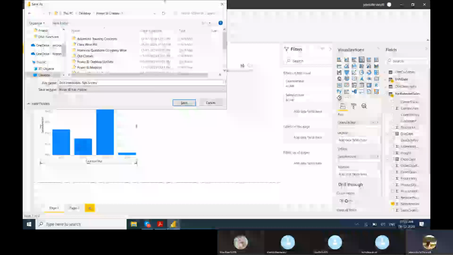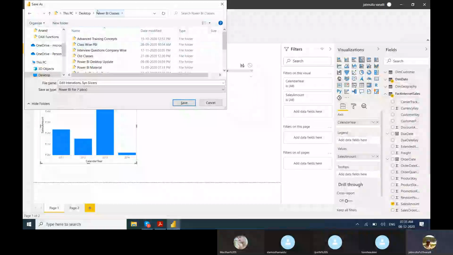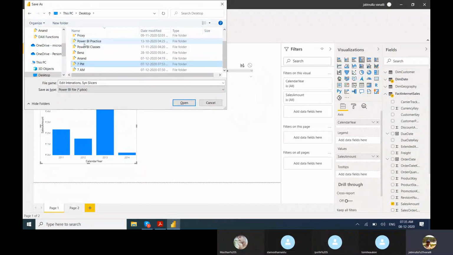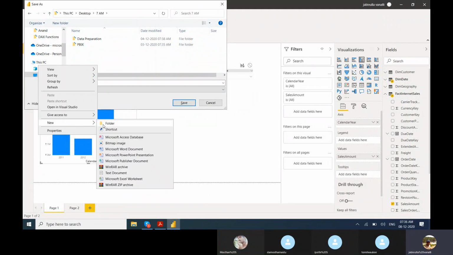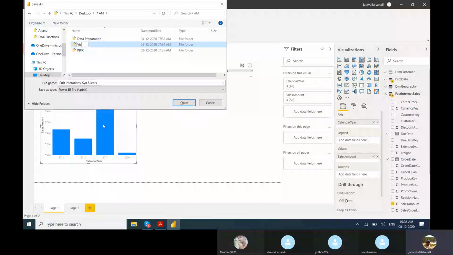So I want to go to the desktop and save. New folder, visualization, edit interactions and Sync slicers. Yes.